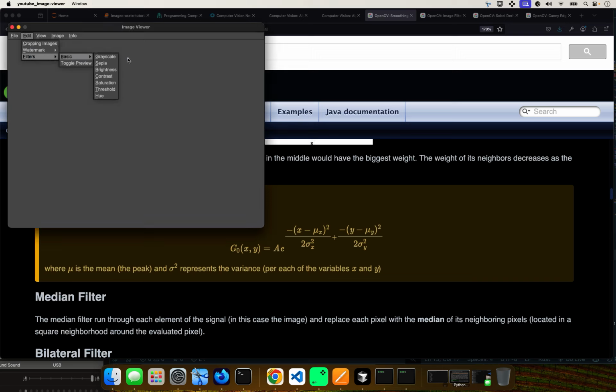As you remember, in the last tutorial, we introduced the basic filters: grayscale, sepia, brightness, contrast, and all those guys. I showed you how to use grayscale and how to apply brightness and sepia to the whole image.